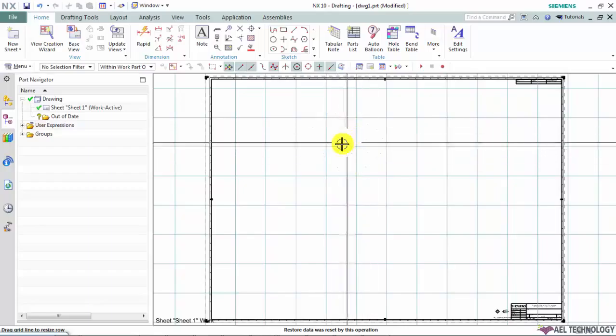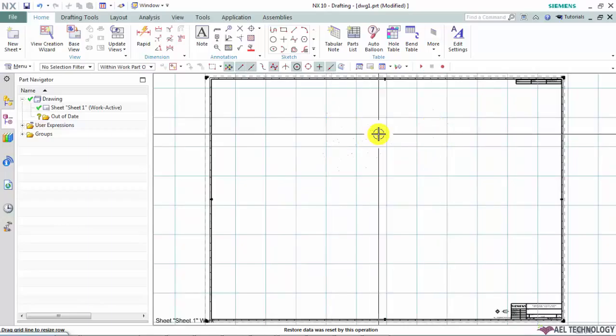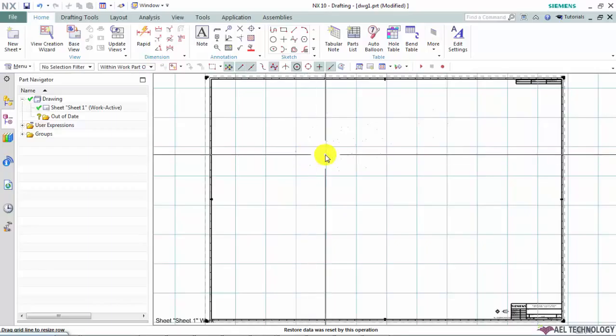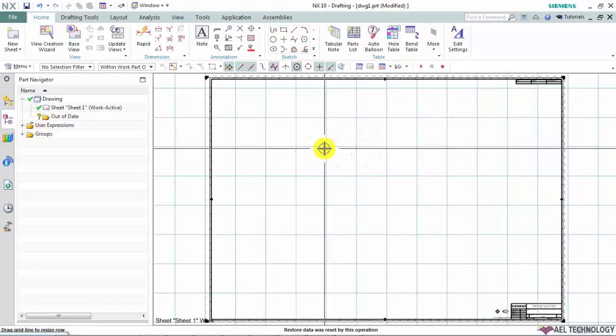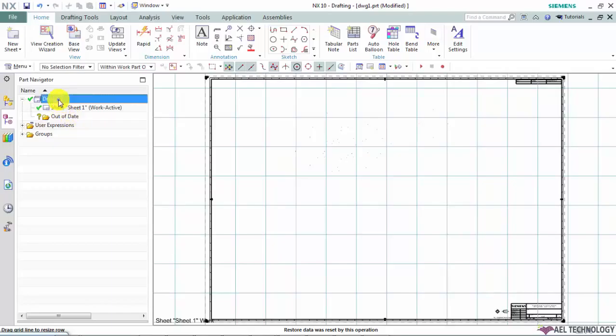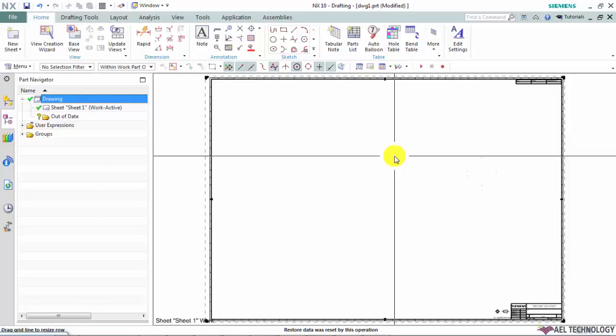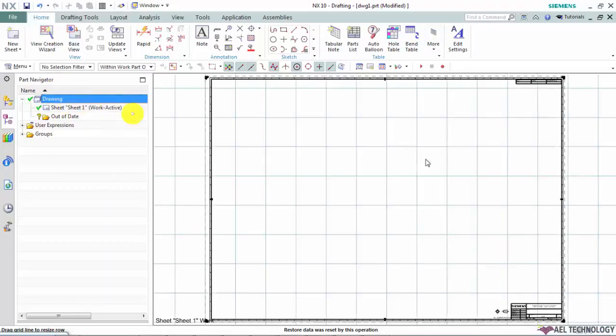These square boxes, the blue color lines, are called grid views, and depending upon convenience, we can either work with grids or without grids. To turn your grids on or off, go to drawings, right click, and turn off your grid. So your grid will go off and you can see the plain drawing. If you want to work with your grid, just go to drawings from the part navigator, right click, and turn it on.